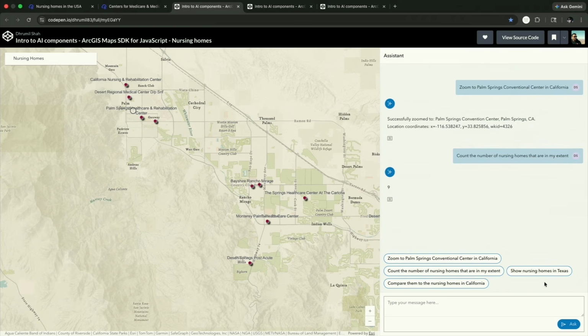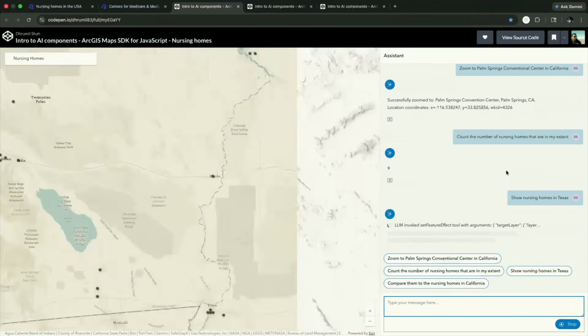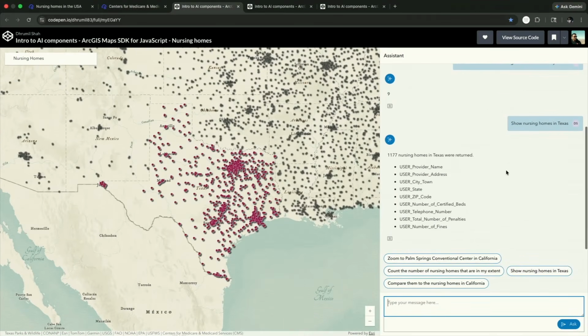Let's go to another example, and in this case, we can ask: show nursing homes in Texas. In this example, it also needs to figure out which field I'm asking about. There are about 20 fields, and one of them is the state field. For the LLM to figure that out, we are running embeddings, and even the embeddings in this case are running in the browser itself. It came back with 117 nursing homes that were returned in Texas.